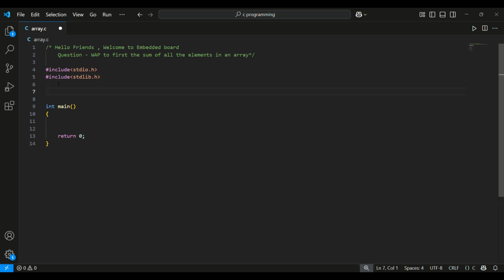Now let's come to the variables which we are going to use in the program. So first is int size. Size will hold the total array size, and in the next line, int sum. Sum is going to hold the sum of all the elements. So we have defined and initialized it with 0.